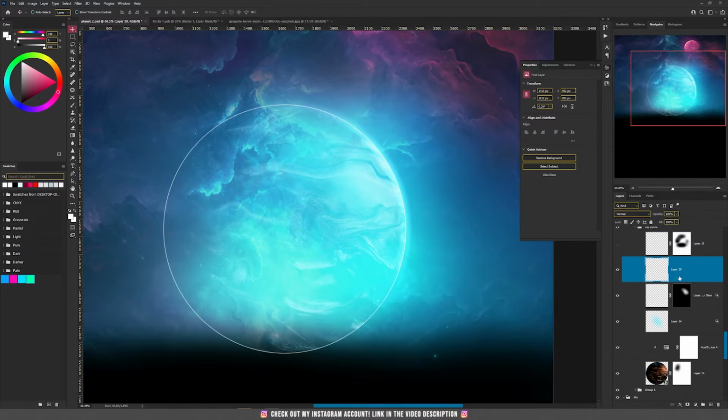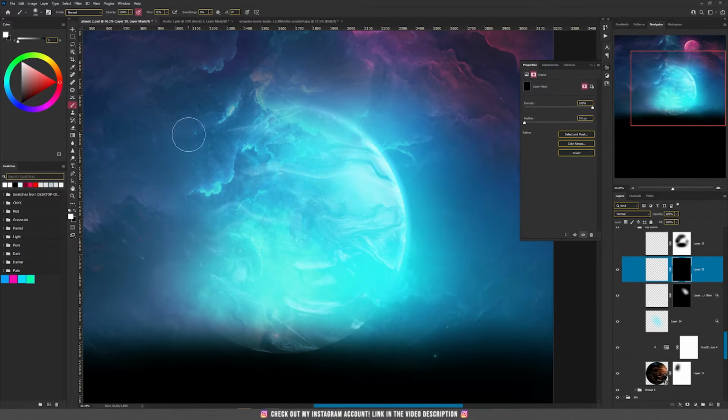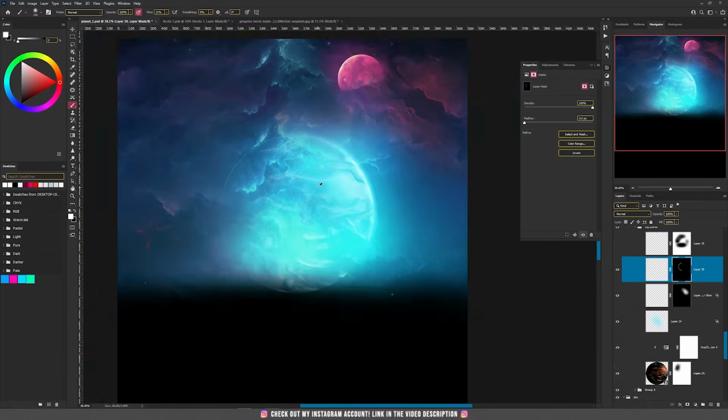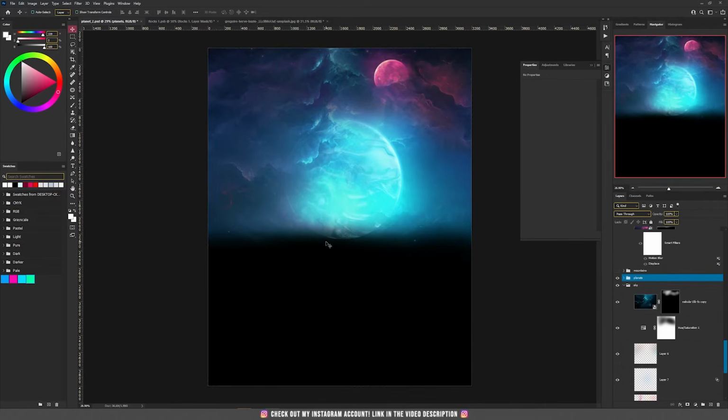We are going to do the same thing. Hold Alt and click on the mask, and now with the brush tool and the white color, if you paint on the sides, you'll see that outline on the planet. Now let's take care of the mountain part.